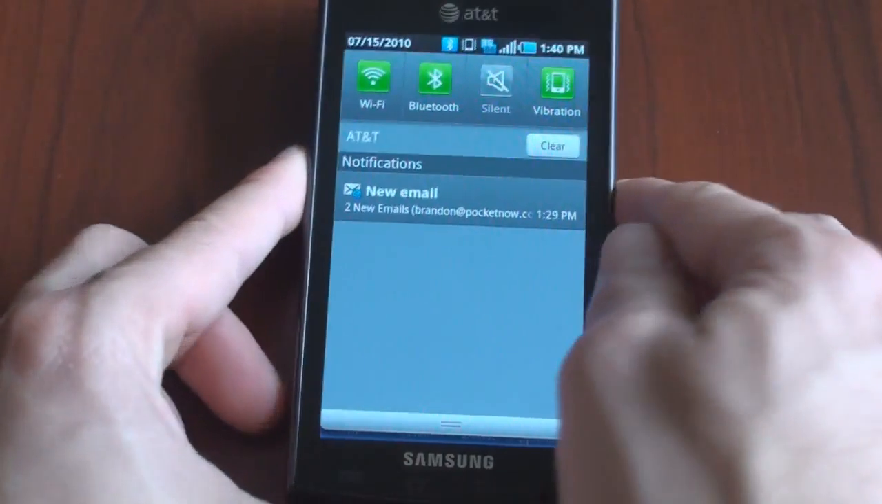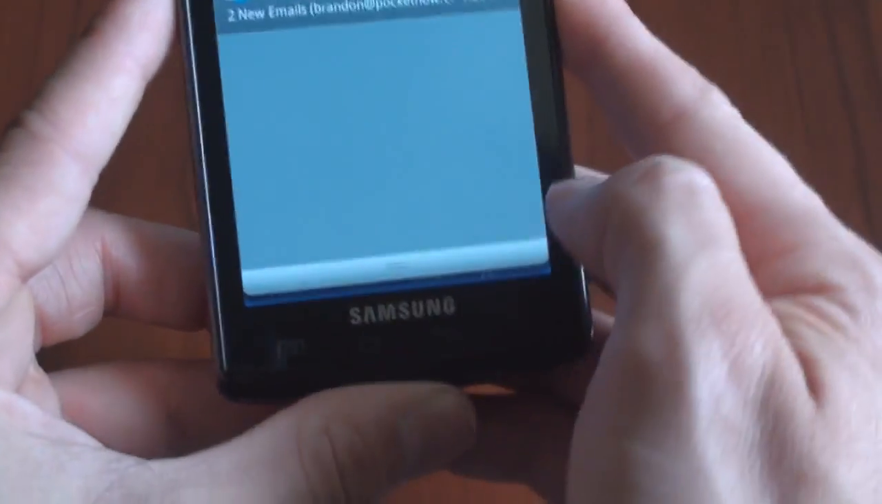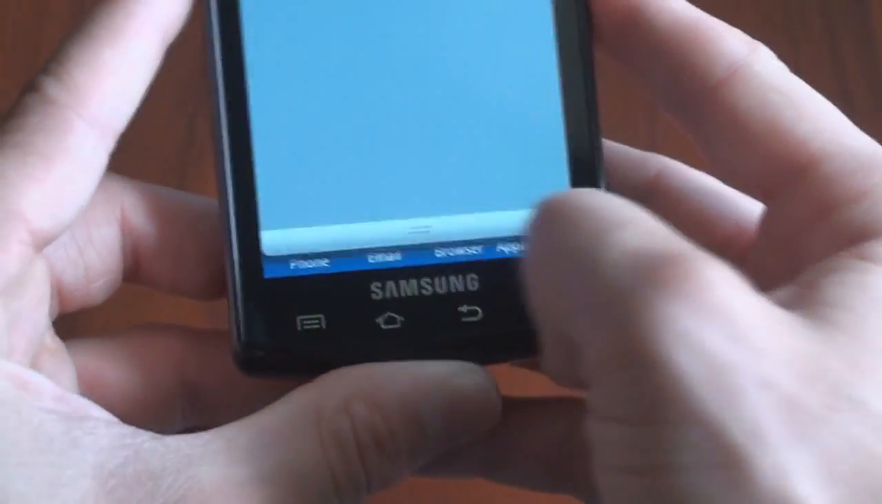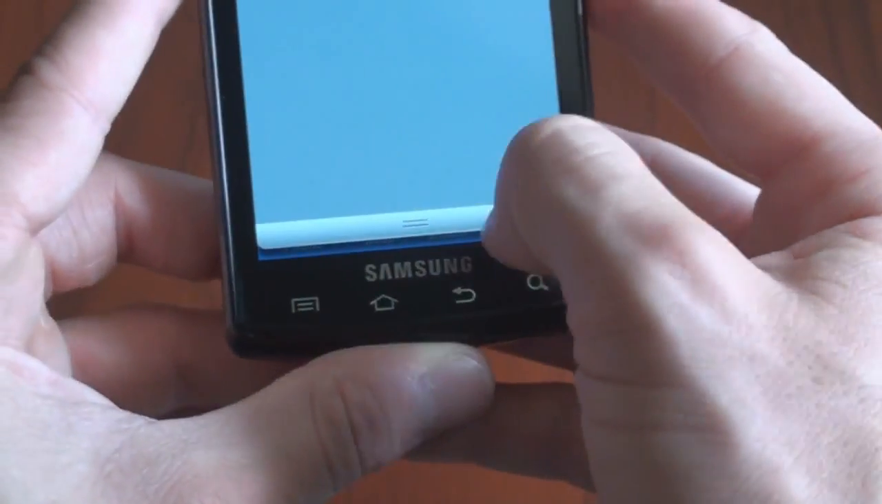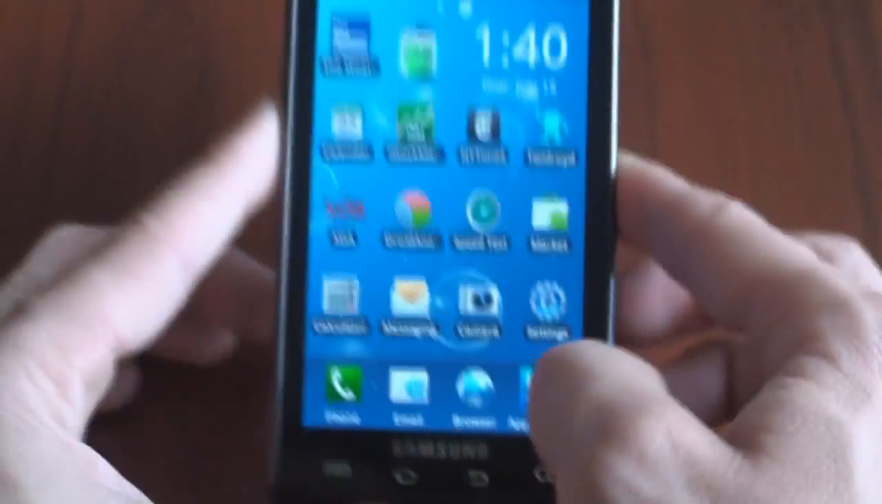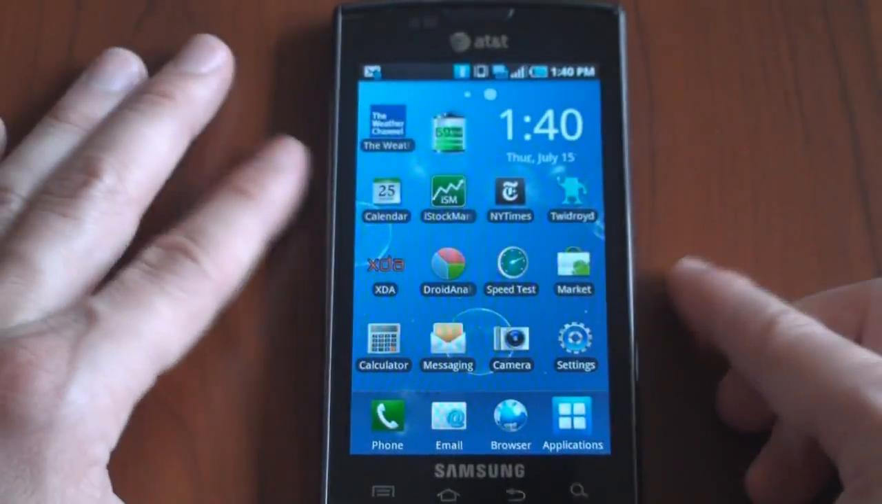Another cool little touch of the notification tray is that the bottom of the tray doesn't actually cover up the entire screen. It sort of just hovers. Just a nice little touch, and it bounces when you get to the bottom. So pretty cool, pretty unique for this particular Android device.